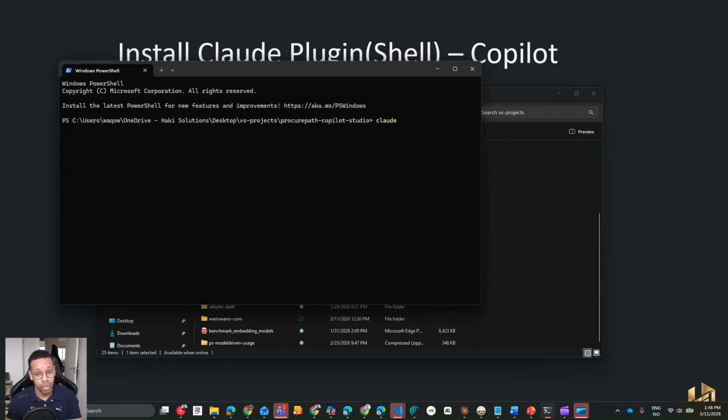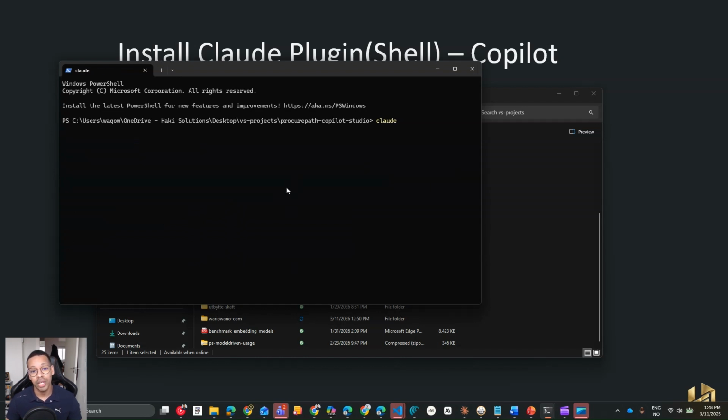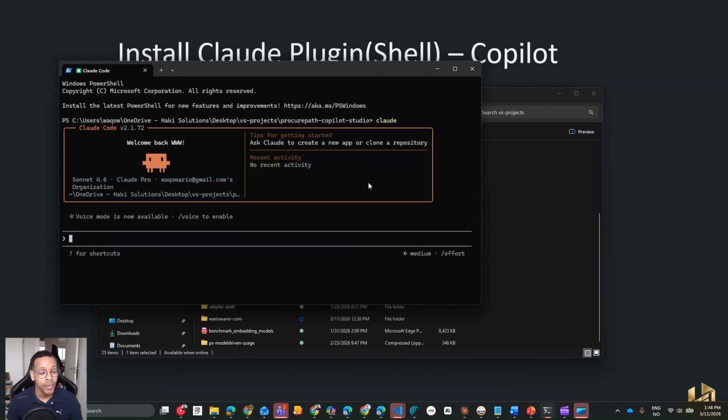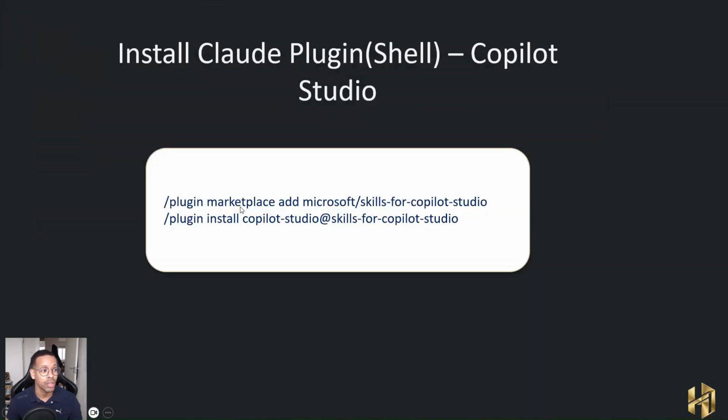Given that you have installed Claude, if you haven't, just install it from the official website. Once you do this, you will be asked if you trust the folder, and then from there we will be using this to install the plugin. The plugin is in the marketplace. You have to add the plugin and then install it.